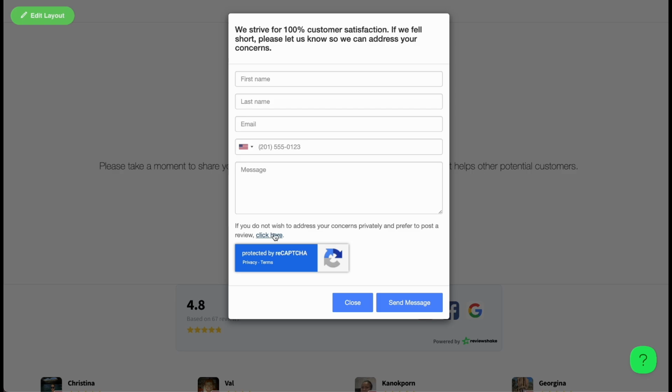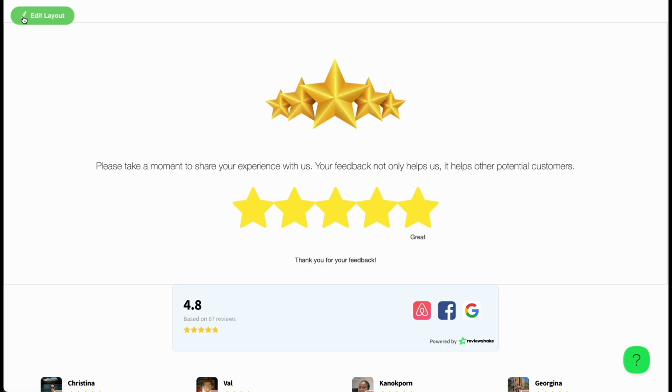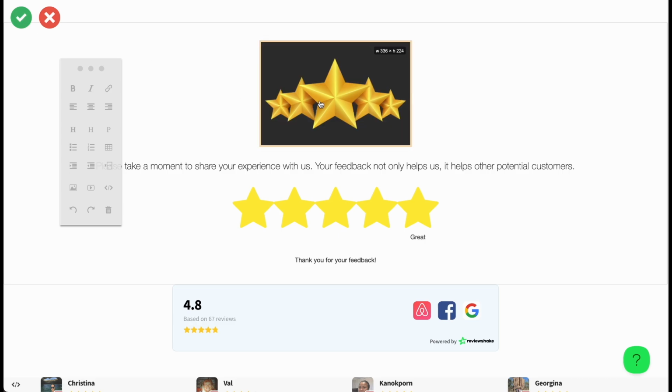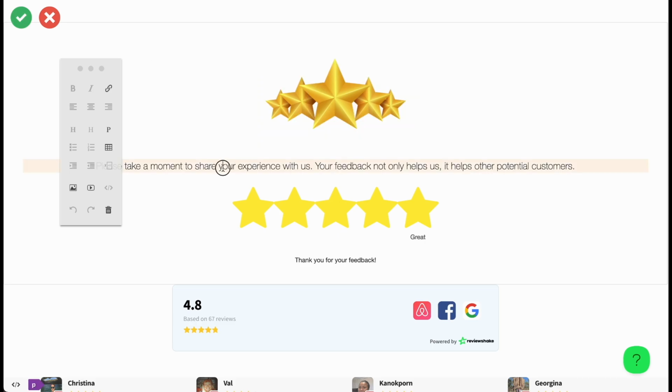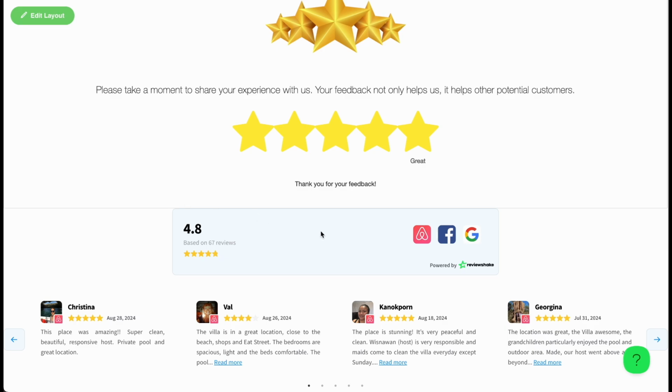And on this landing page, let me show you that you can easily customize it by clicking this green Edit Layout button. With this, you can easily upload your logo, link it to your website, and add images or videos. Once you're happy with the design, click the checkmark to save. You can also showcase your reviews on the landing page by adding a review widget. We'll explore this option later on.